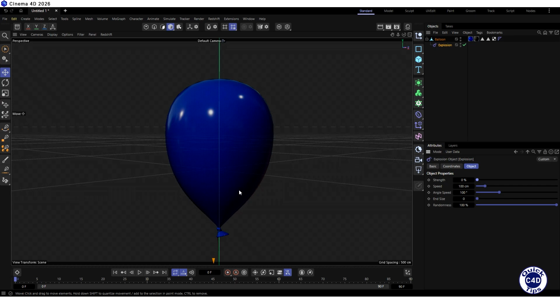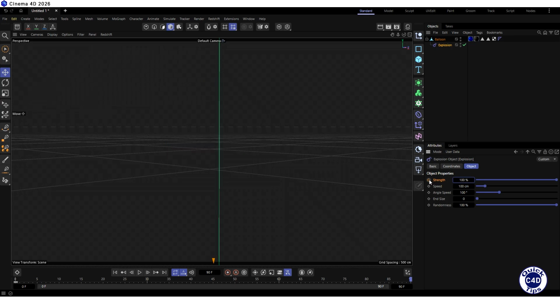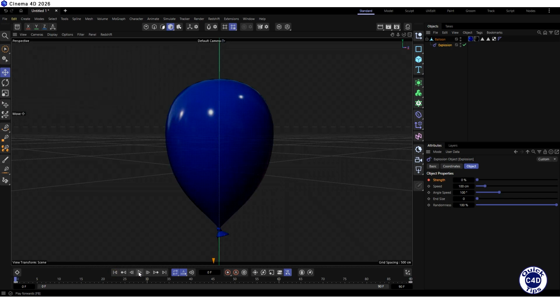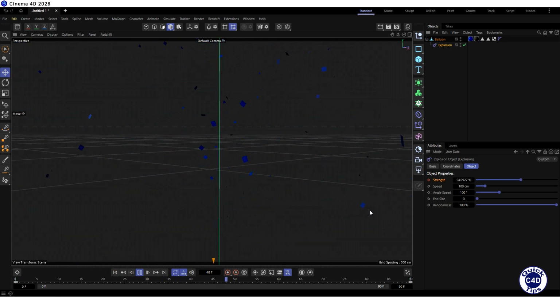To do this, make sure that the time slider is at frame 0, set the strength to 0, and click on the diamond to the left of the strength to create the first keyframe. Move the time slider to frame 90, set the strength to 100%, and create the second keyframe. Go to the start of the timeline and press the Play Forwards button to test the animation.